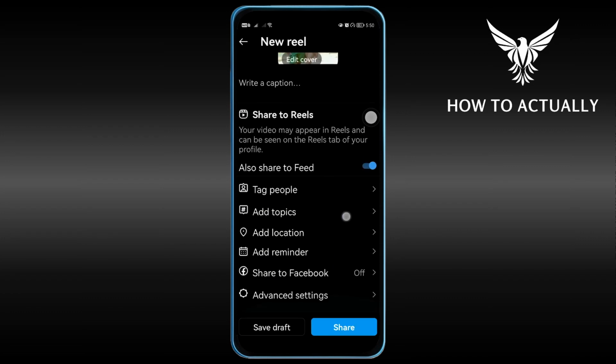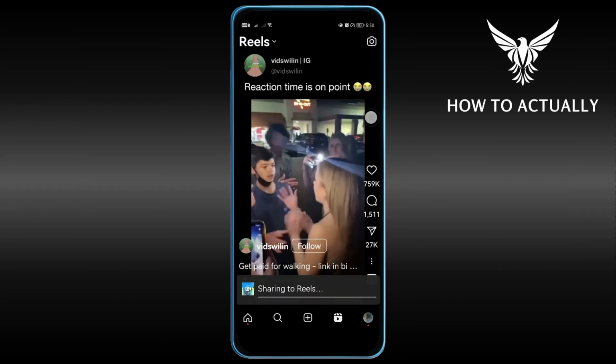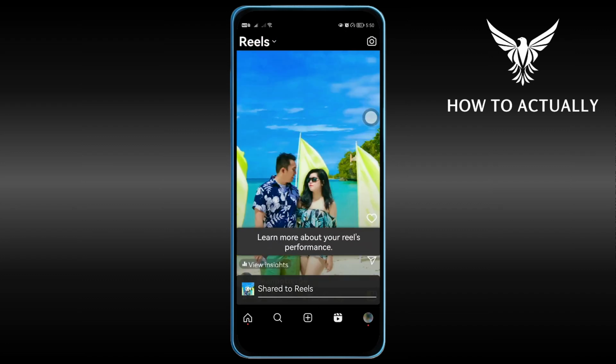And there are a lot of other options here available. You can tag people, add topics, location, reminder, and everything. And yeah, in my case, I'm just going to leave that to you guys to explore. And I'm going to click share. So we're going to see here, share to reels.